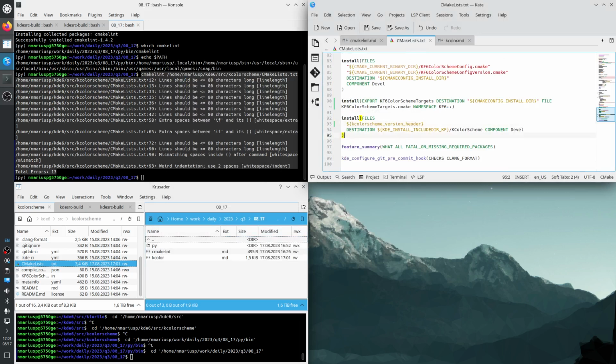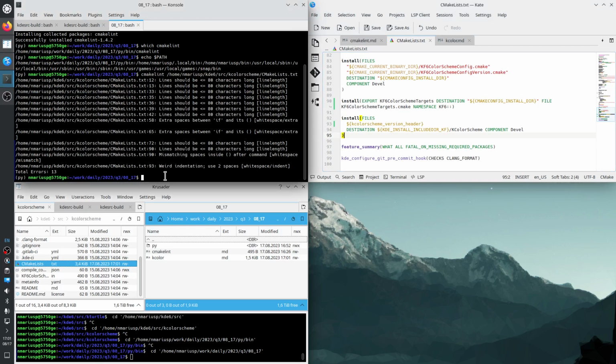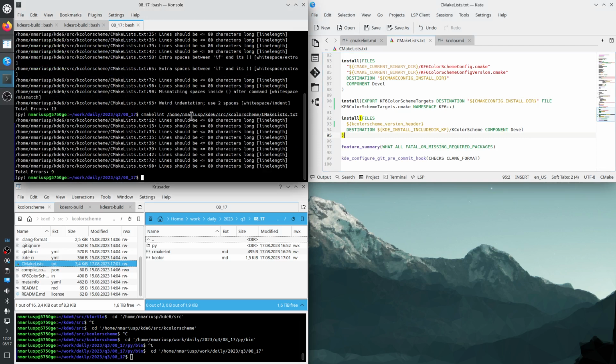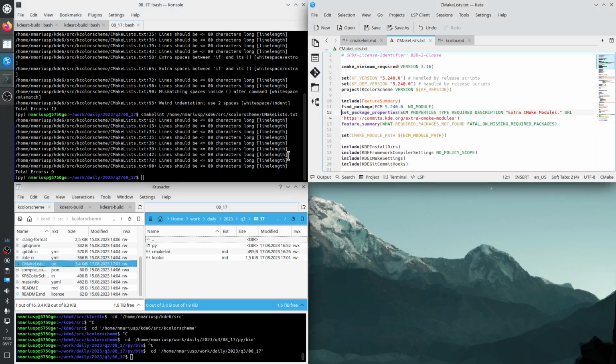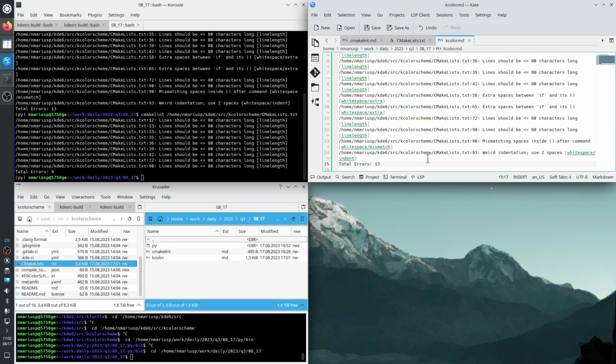So now that we have fixed some issues, I save the file and I run CMakeLint again. And the only violations remaining are lines that are longer than 80 characters, which I will ignore for a while. Okay, so the next step would be to do a git commit and a GitLab merge request. So let's actually do that.